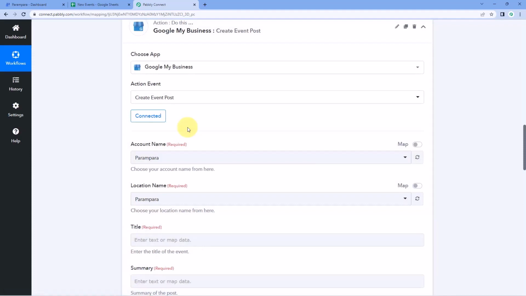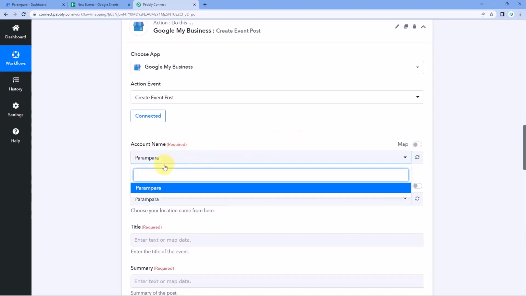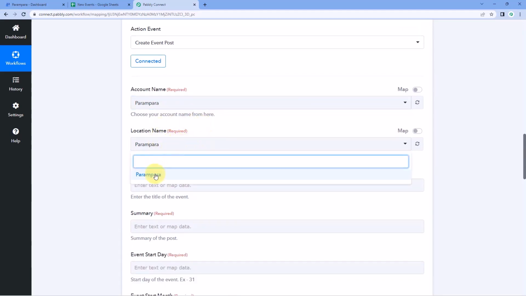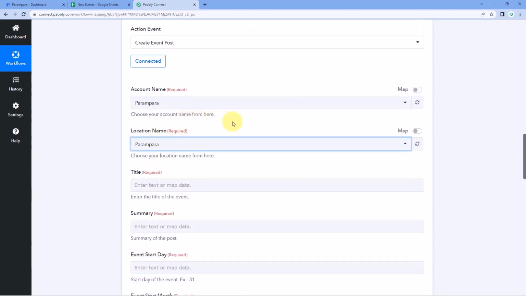After making this connection, the first thing it asks us is the account name. It is possible that in that particular account, you may have multiple businesses. So here you have to select your business account name. This is my business account name, and then select the location. This is my location. Right now in my Google business account, we have only one business account name and one location.